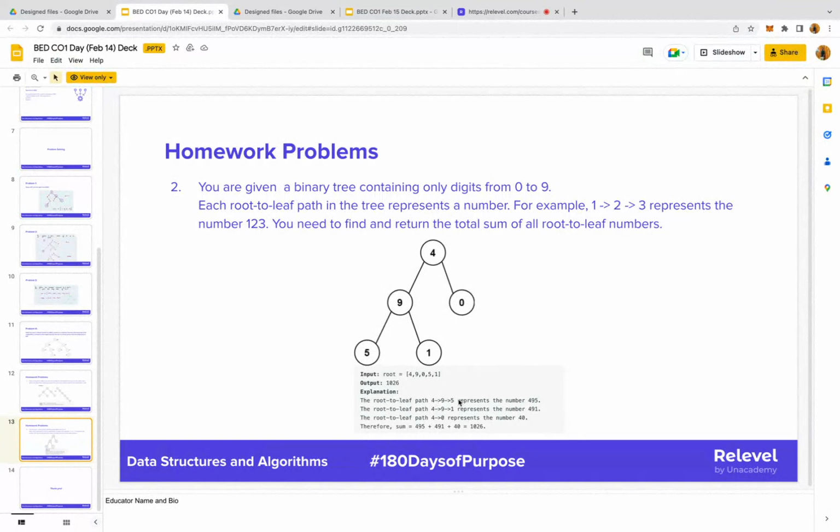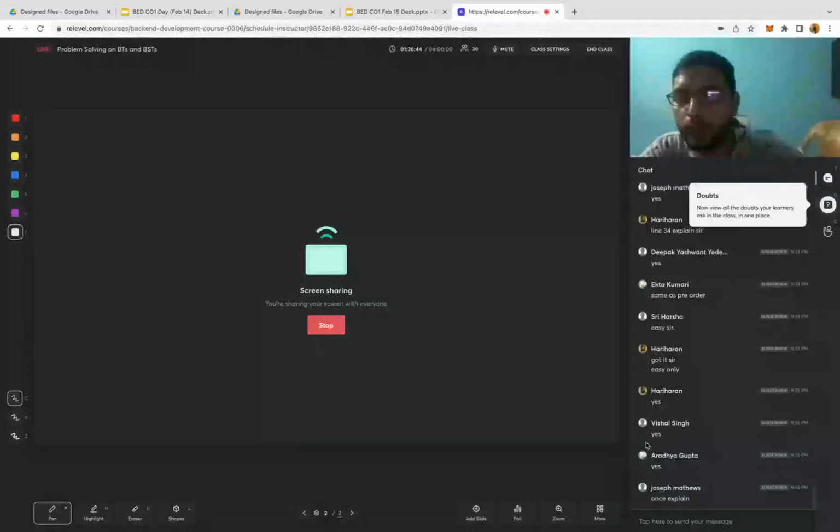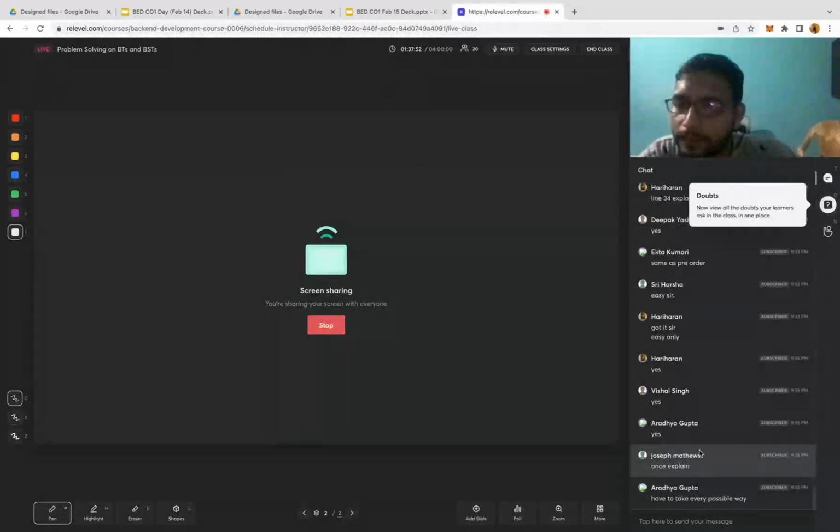495 has been concatenated. You can see 495. This is the first path from root to leaf. Then we have the second root to leaf path, 491. This is concatenated. Then 40, also concatenated. And then once we have traversed all the paths, just add 495 plus 491 plus 40. And then we got the final answer 1026. Yes. Understood now, Joseph?